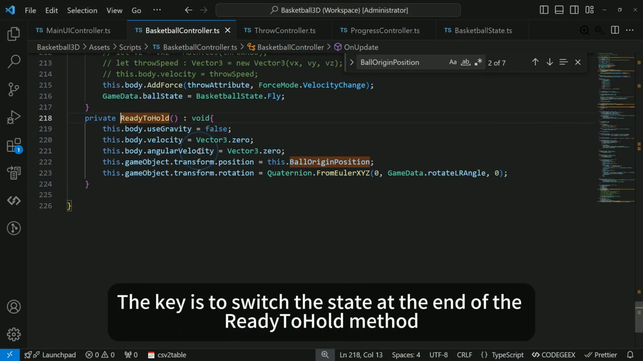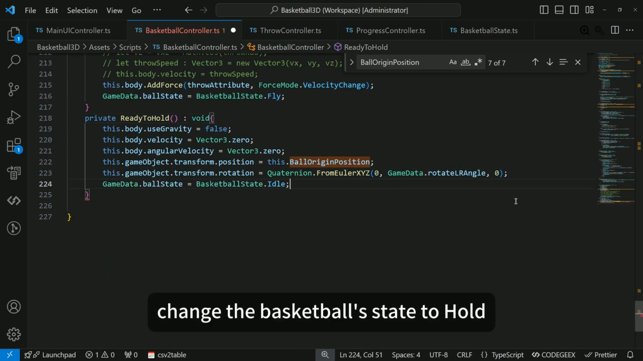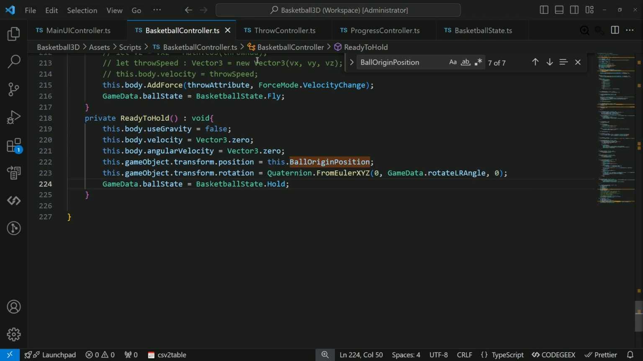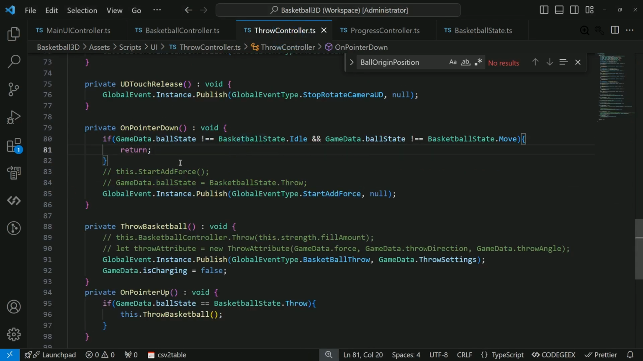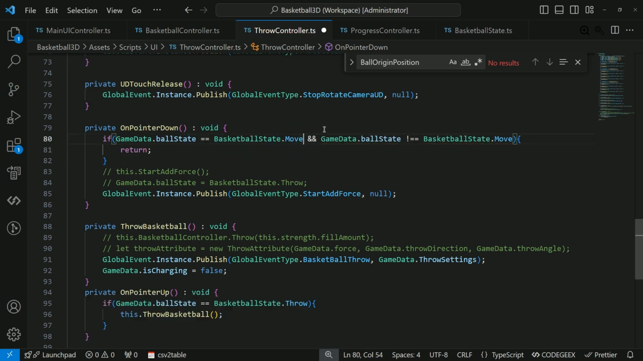The key is to switch the state at the end of the ready-to-hold method. When all the shooting preparations are completed, change the basketball state to hold. Step 3. Modify the shooting logic. Only in move or hold state can charging be allowed.